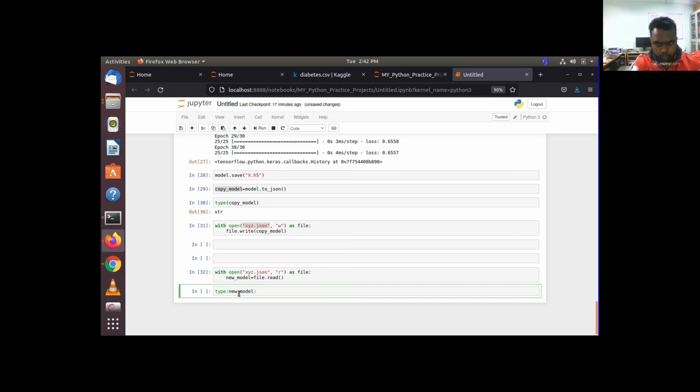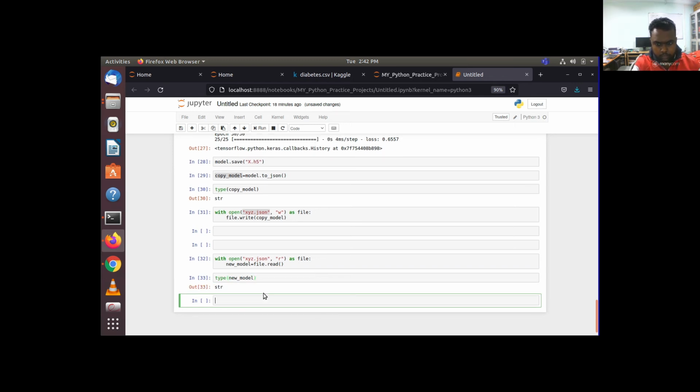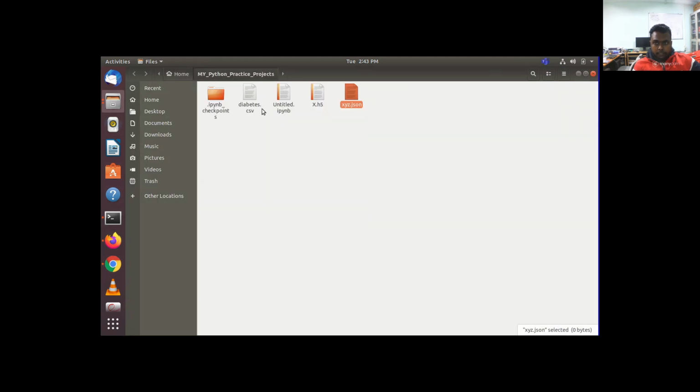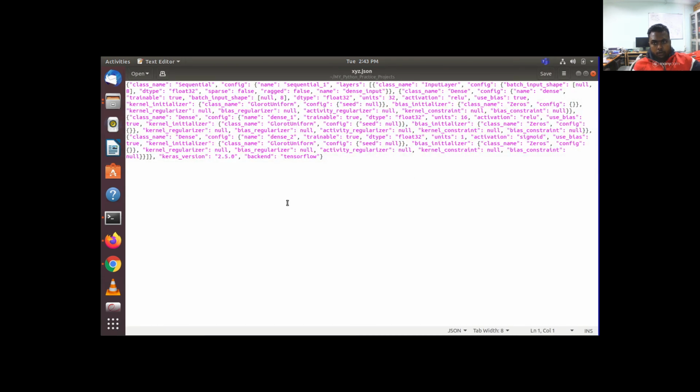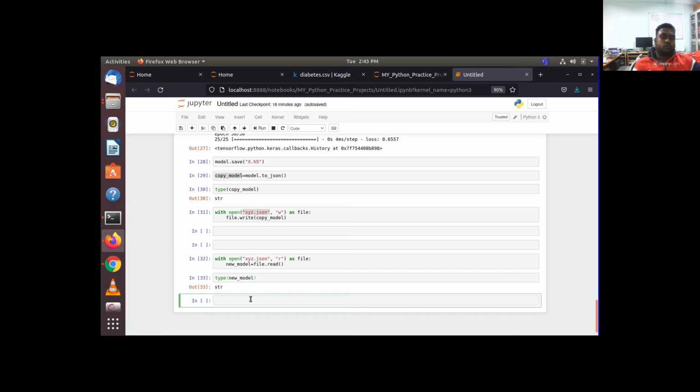So now it is showing a string, because it has stored all the values or the structure of the model, and it is in a string format. Okay, that is this one, this whole information of the model. Now I want to store the weight.